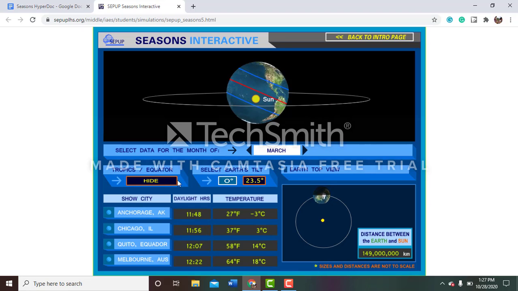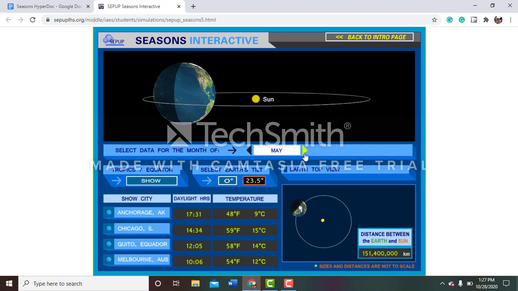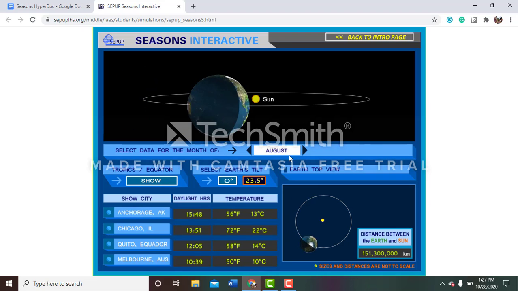But then I'm going to go ahead and hide the equator for right now. And I'm going to move it around so that you can see it a little bit better. There we go. Put it right there. So you will see, you can go down here under Show City, and it shows the color because each one has its own color, remember, from that first page. Anchorage, Alaska has this pink, so you can see it lit up right here in the very northern hemisphere.